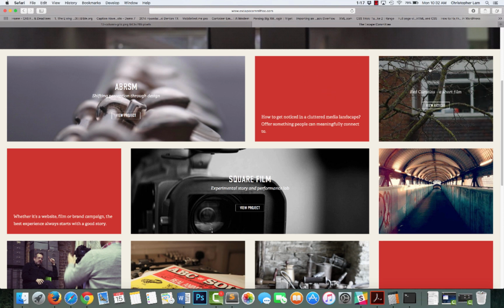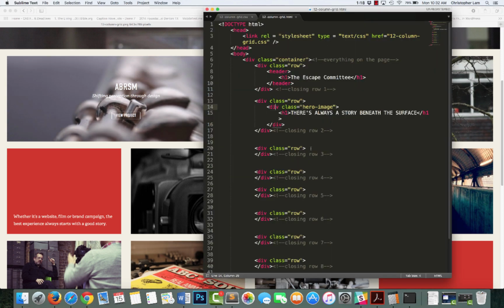So these are 3 and 3. So within our rows, our columns all have to always add up to 12 if we want them to go all the way across the page. So this is half the page, so it will be div class 6. This is half of half, so that will be div class 3. And this is half of half, that will be div class 3. So 6 plus 3 is 9, plus 3 is 12. Okay, so that's how we'll mark up row 3.